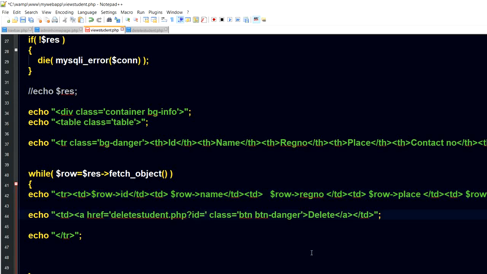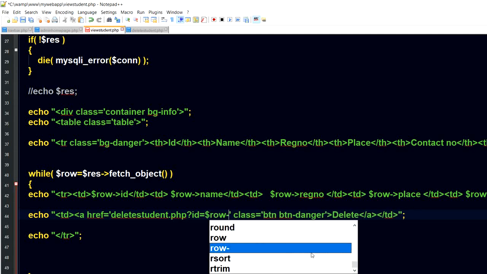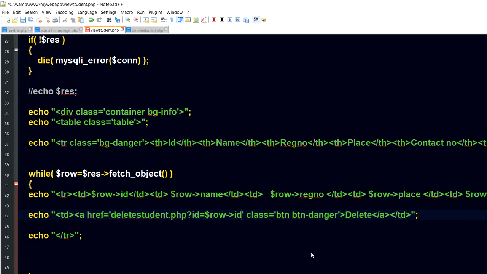So how do we do that? Just paste this one. Sorry, better I will type it. id is equal to $row arrow id. What does it mean? Each record will have a parameter. Each record is identified by id uniquely, and we are passing that id as a parameter to delete student.php.